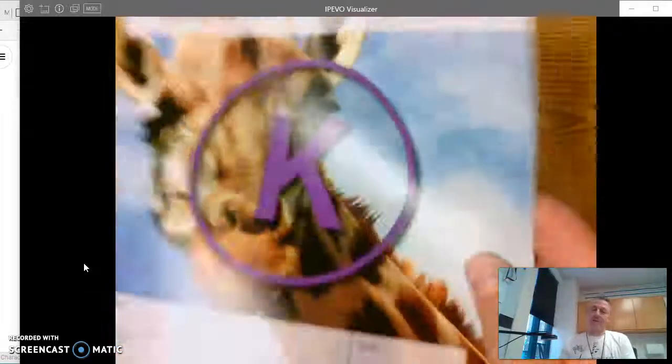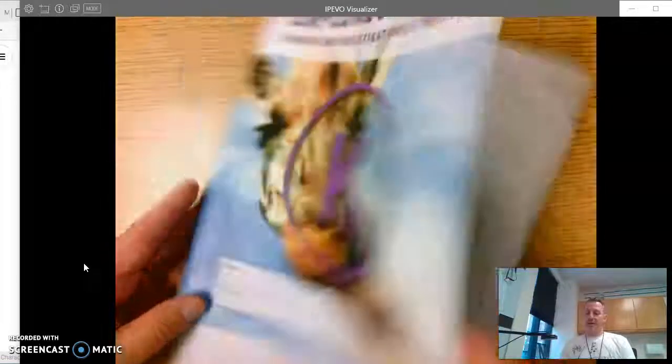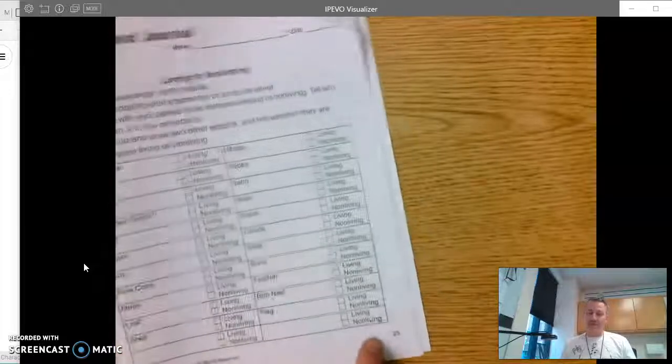Okay, now we're going to go back to talking about living and non-living things. And for that, we're going to use a different science book. We're going to use this one here, the one with the purple K, the circle around it. And we're opening to page 25. And this will be fun.